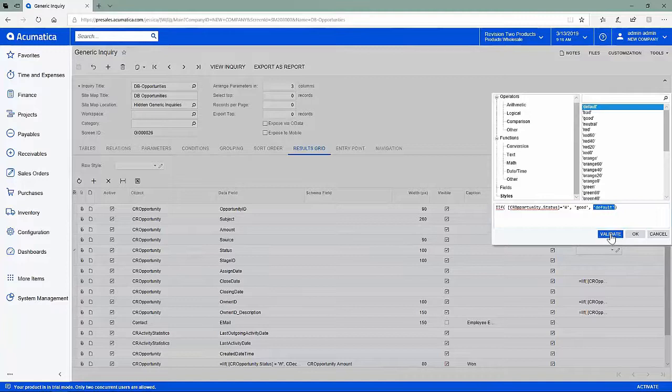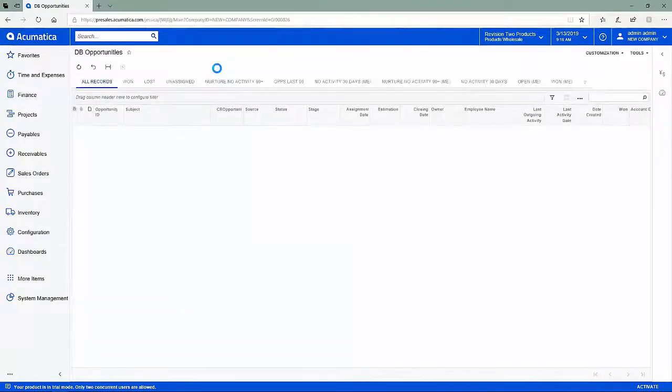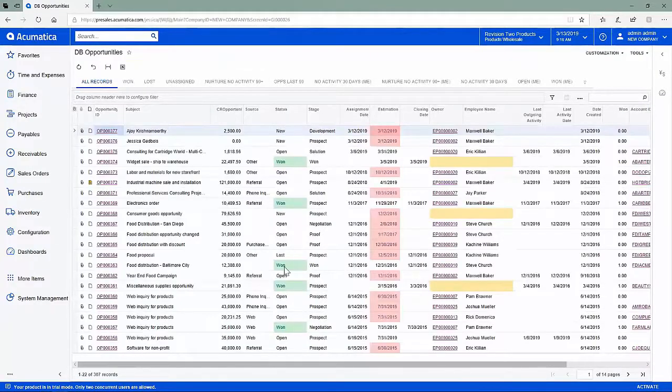So let's validate. And we have passed the validation. So if all goes according to plan now, we should see any opportunities with a status of 1 highlighted in green. And now we do. So really easy to do, guys.